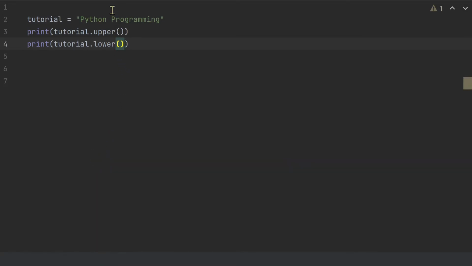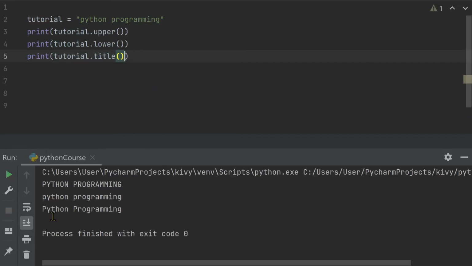Good. Now, to show you this next function, what this function does is capitalize the first letter of each word. To do that, let me just print tutorial.title. And let's see what will happen. As you can see, the P in Python and the P in programming are capitalized.